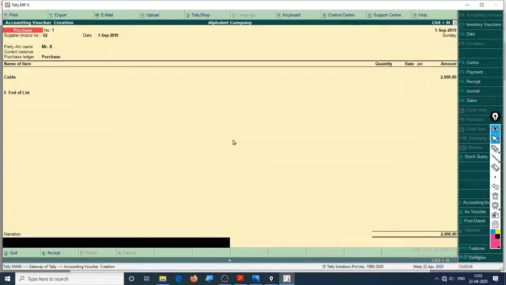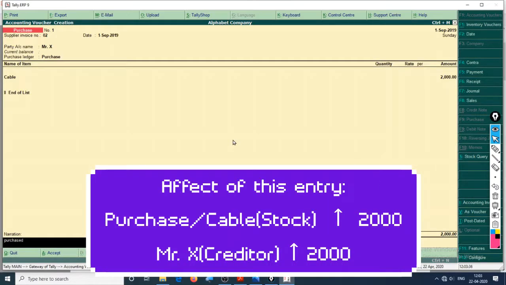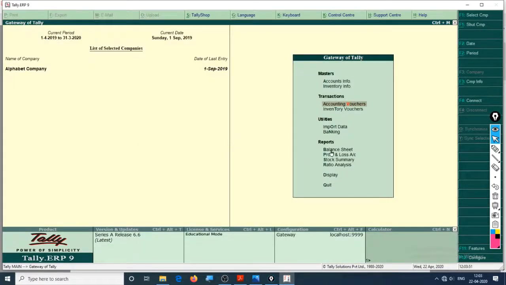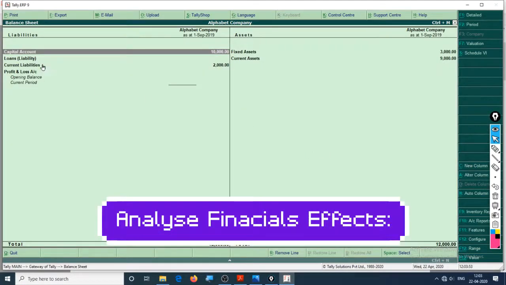Okay, purchased on credit from Mr. X. You can write anything here for your future reference. Let us now check the balance sheet and let us check the effects on the balance sheet.